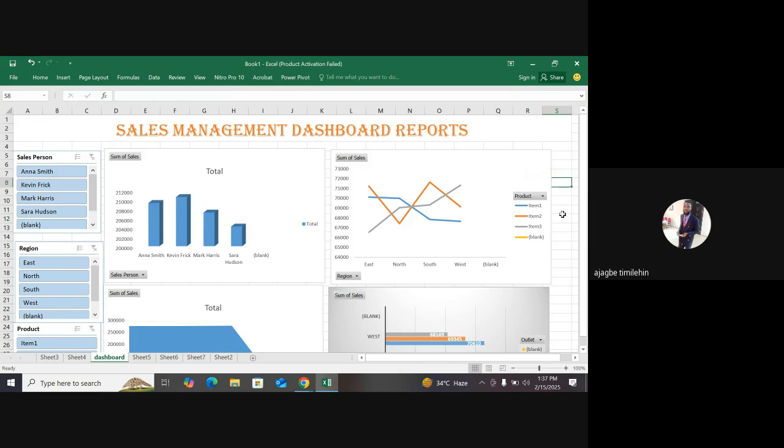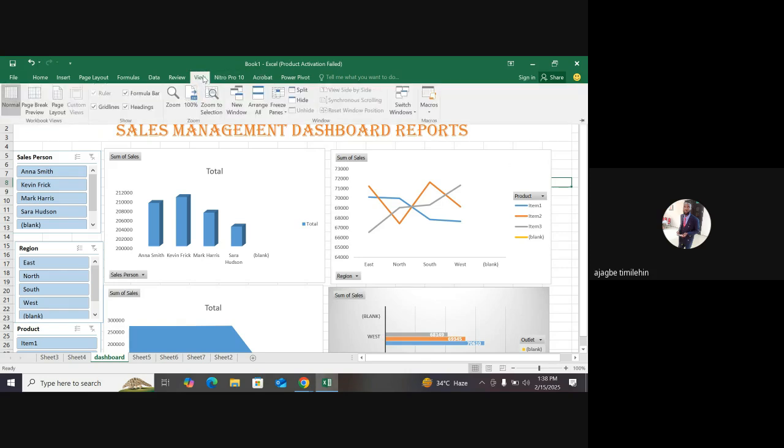And if you want to remove this grid line, you go to View. When you go to View, you're going to uncheck the box for grid lines. Are we all here?